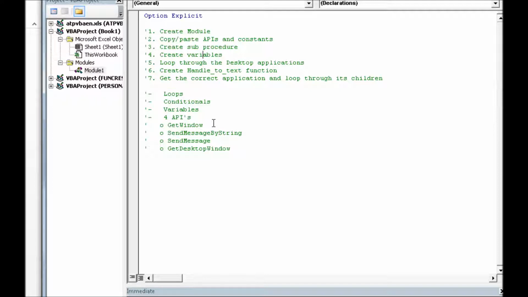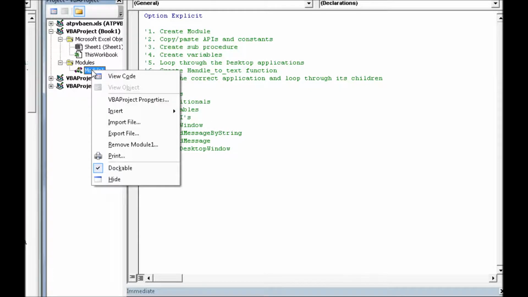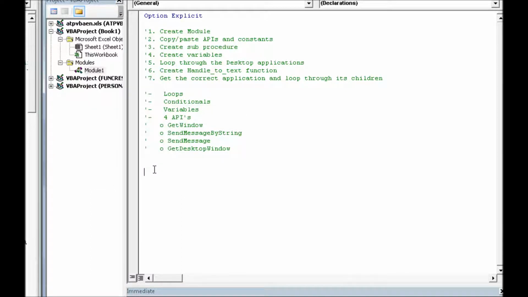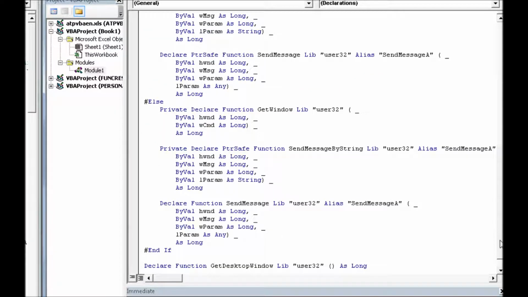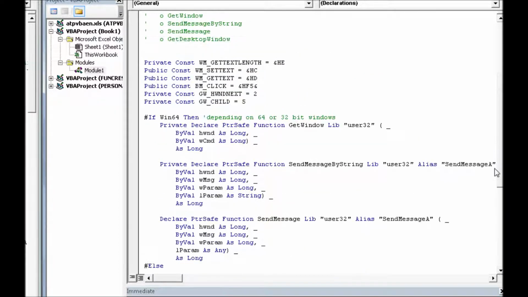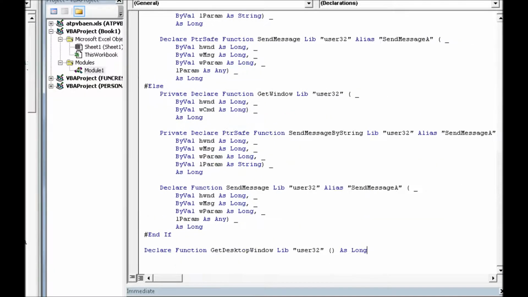So let's get started. So step 1 I already did, I created my module. If you don't know how, just right mouse click, insert, add module. Step 2, copy paste APIs and constants. So there we go. Again, don't worry too much about these. We will use them and you will see how to use them while I'm going through the script.